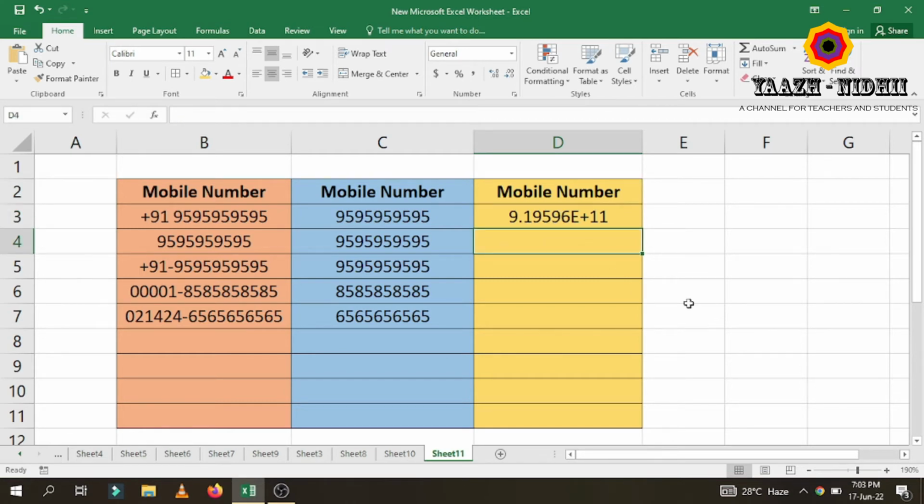Okay, what if I type +91 and 95 like this? You can see again it is very hard to know the mobile number. So the solution is, now I am going to delete it.